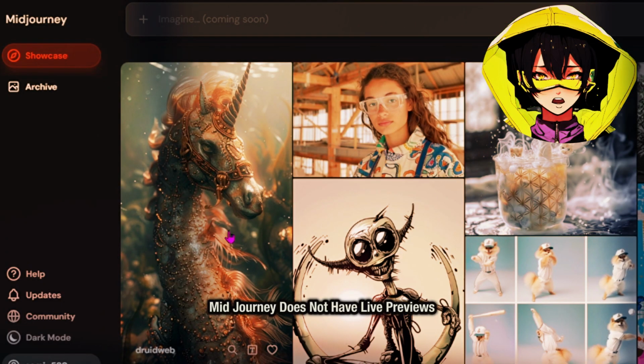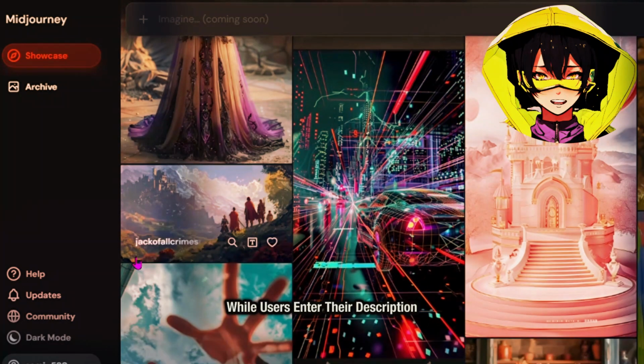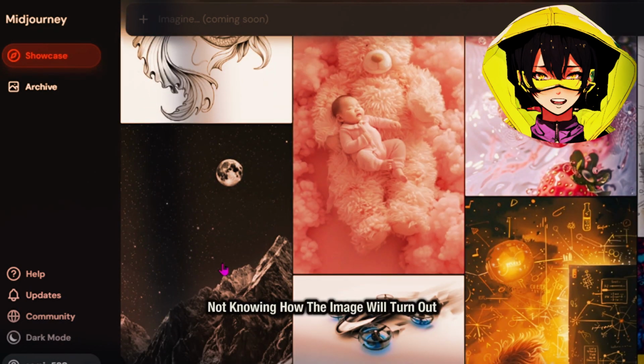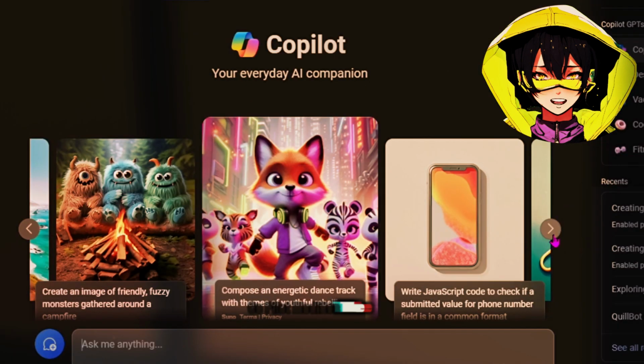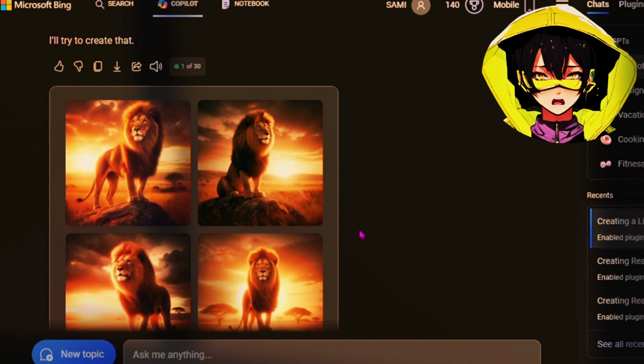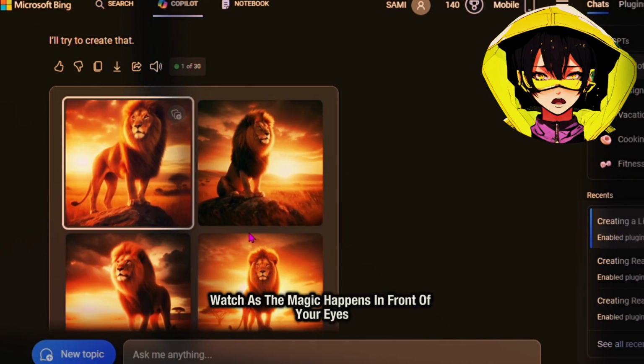Midjourney does not have live previews. Users enter their description and cross their fingers, not knowing how the image will turn out. Copilot changes the rules. It instantly suggests images as you input your description. Watch as the magic happens in front of your eyes. Create, improve, and iterate with assurance.